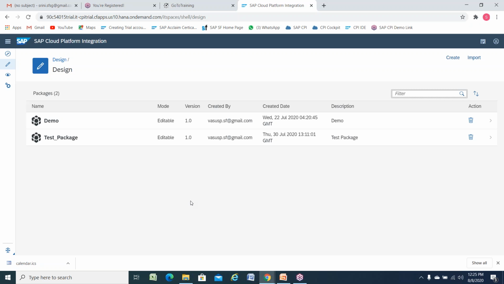Okay. Do you have any questions? No. Okay. Now we learned some of the key features of SAP Cloud Platform Integration, and in the next sessions we'll deep dive into some of the key areas of SAP Cloud Platform Integration. Okay. Can I wrap the session? If you have any doubts, please drop me an email.